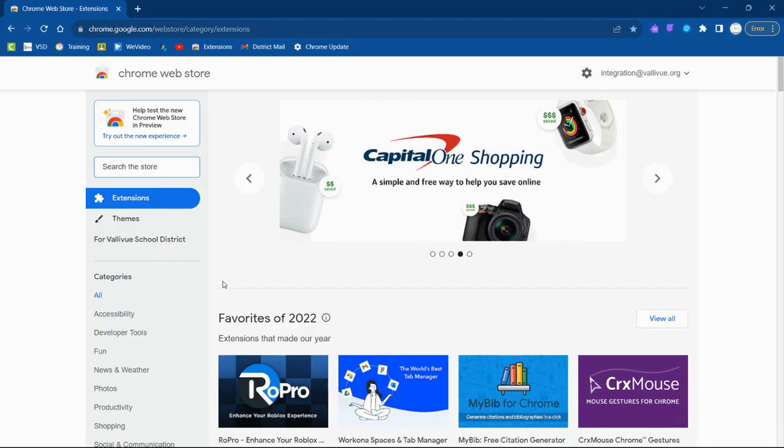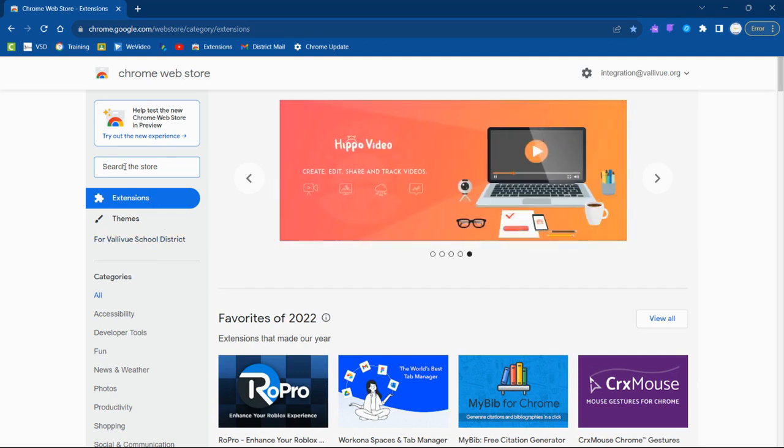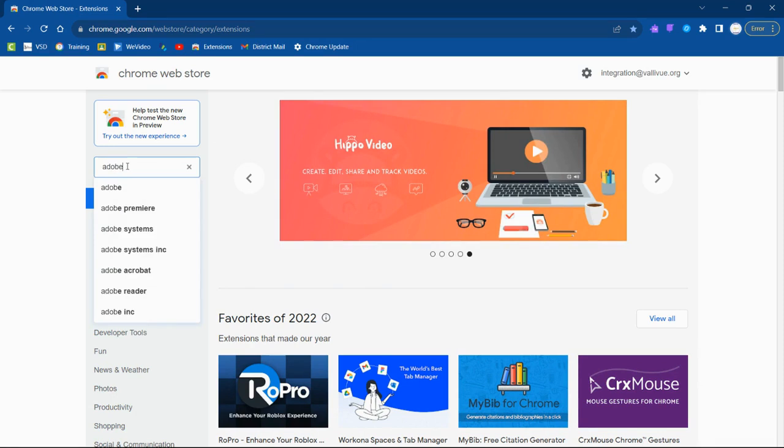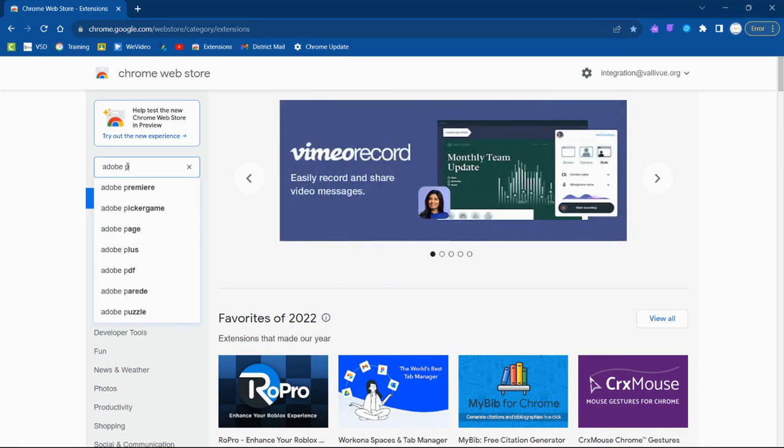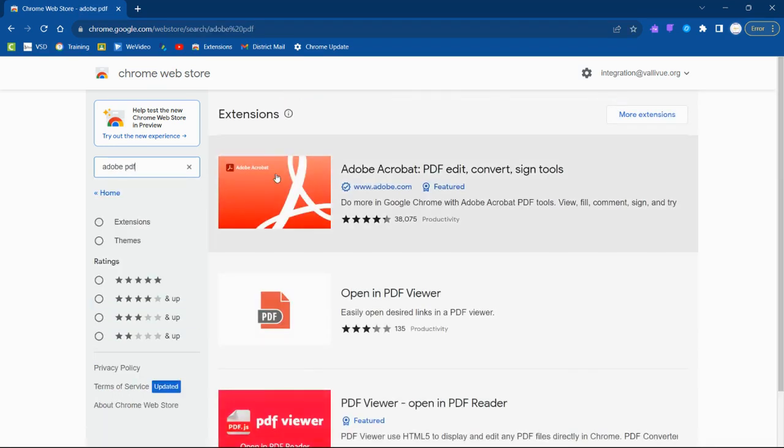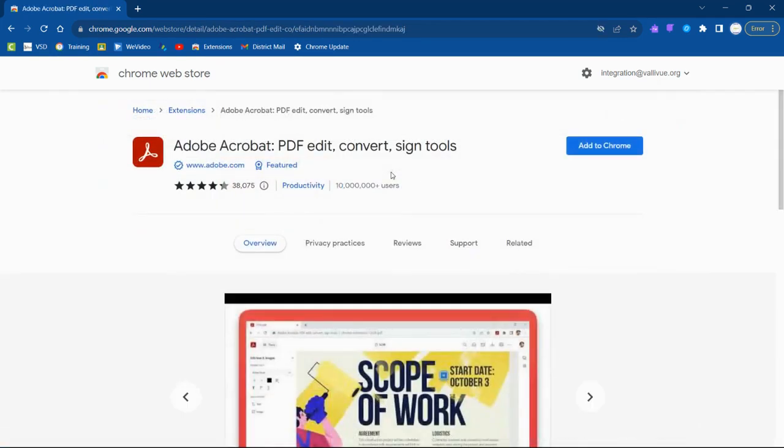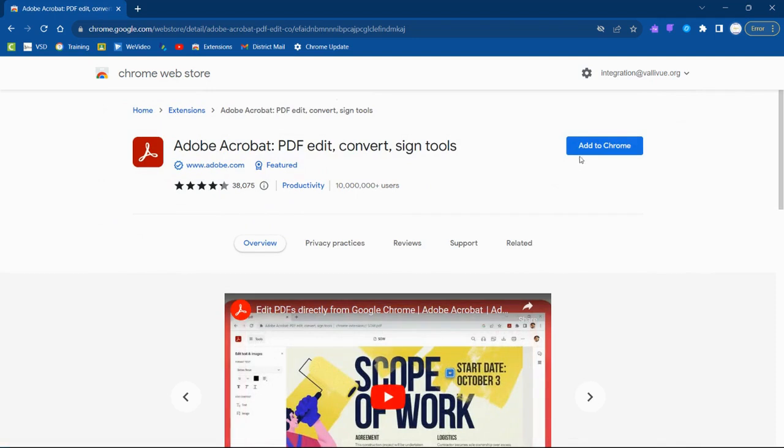Orbit Note hasn't been working well this year, so we are giving you this alternative. If you go to the Chrome Web Store and type in Adobe PDF, this option will come up. Click on that and select Add to Chrome.